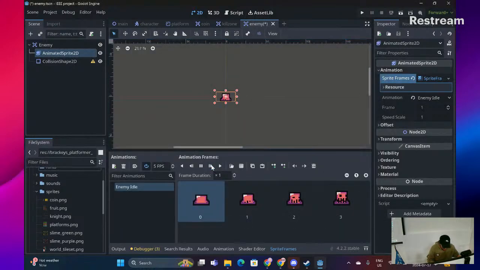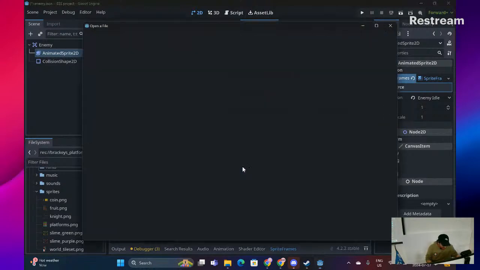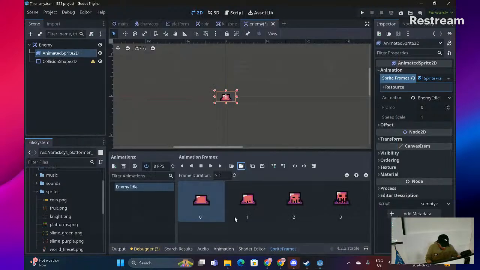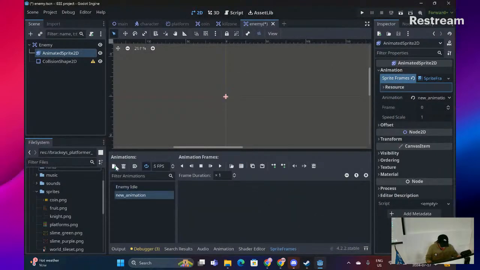So let's play this real quick. It's going pretty slow, so we'll just go by 12. Okay, maybe not that slow, by 8. That's the enemy idle. So we can add a new frame to this, or we could continue on. I'll probably add a new frame to this because I like the running animation. So you can click this button right here for adding a new animation.